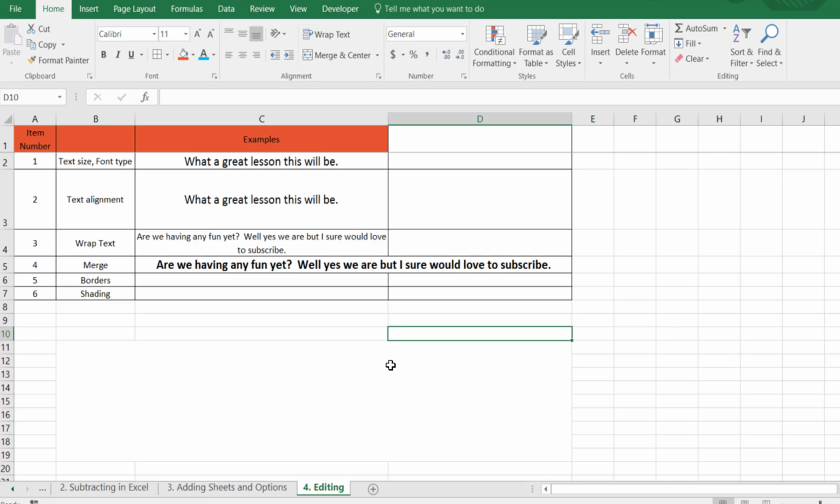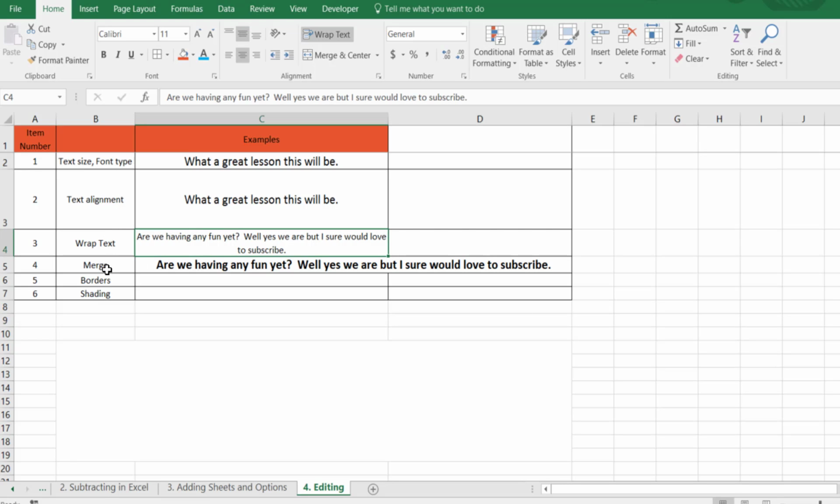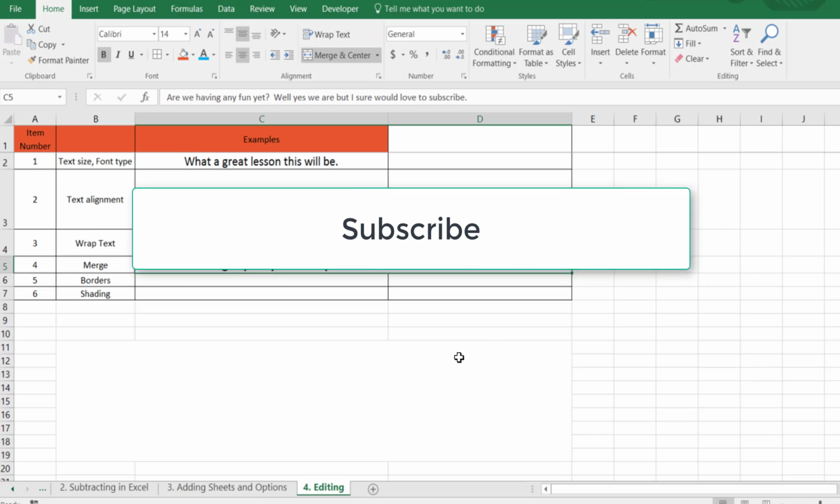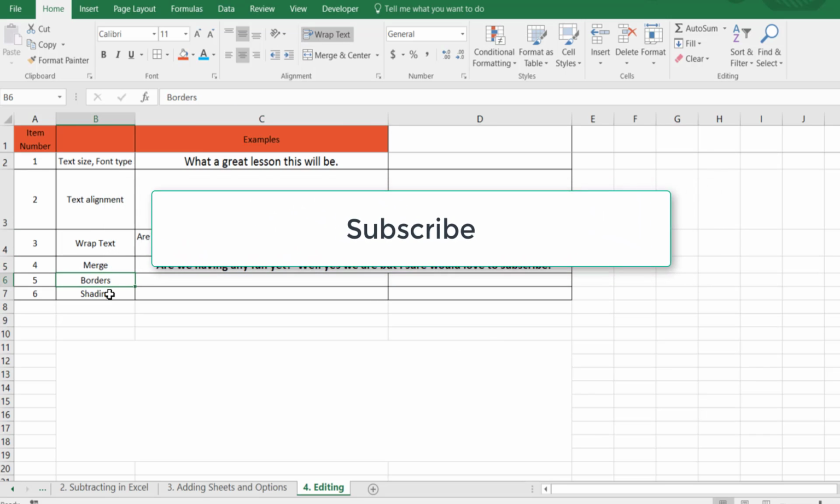So that's today's lesson, some basics on editing. Hopefully that's helpful and helps you understand a little bit better how you can change the text size, font type, the alignment, how you could wrap text in one cell, as you see right here, how we can merge cells together, add borders, or even shade certain cells. So hopefully that's helpful for you.